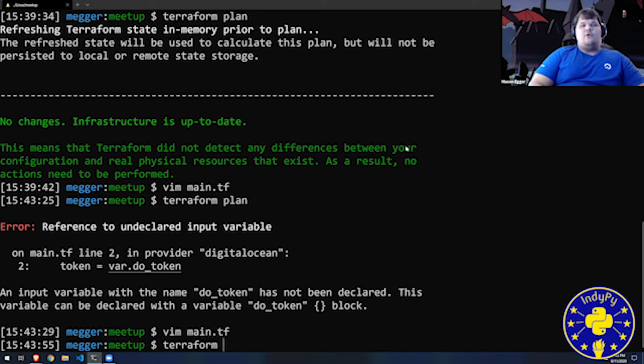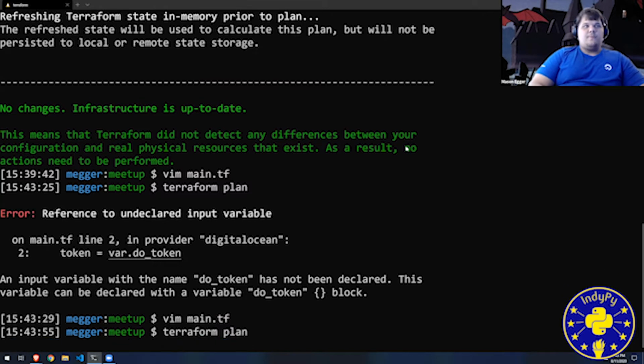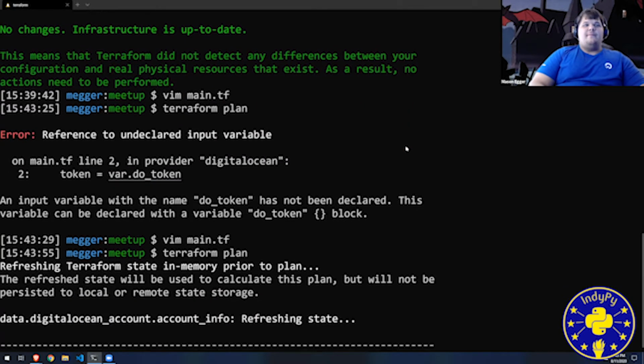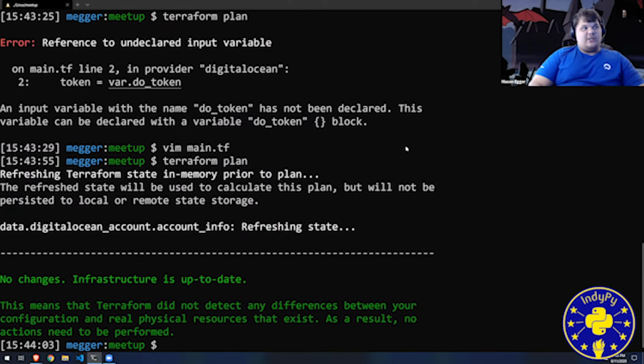So Terraform plan should come back and basically say nothing. Like there's no changes, nothing's going to happen, because we're actually not changing anything. We're only reading something.